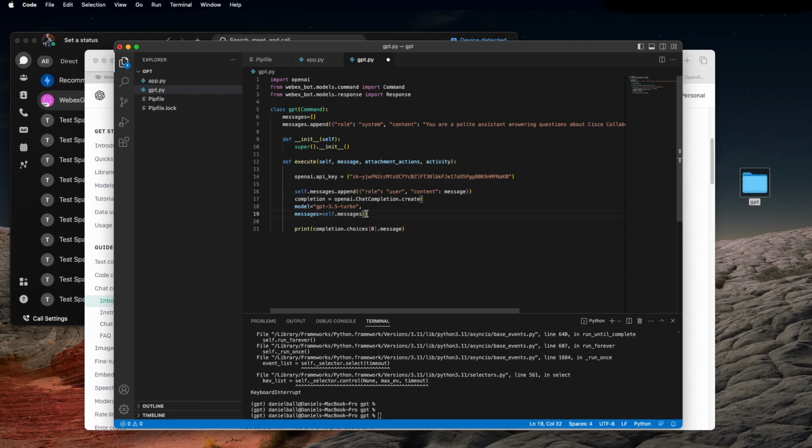Great. Okay, now we need to handle the response. So we're going to come down here. Let's get rid of this print statement. We don't need that. And instead, let's create a variable. Let's say GPT underscore response. And then this equals completion choices message. And then we just need to add on here at the end, we need to add content.